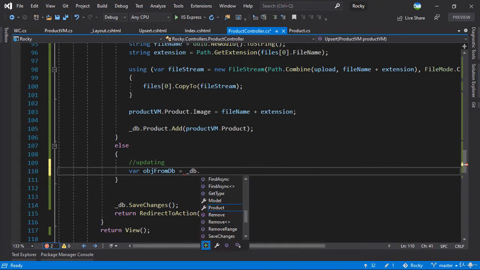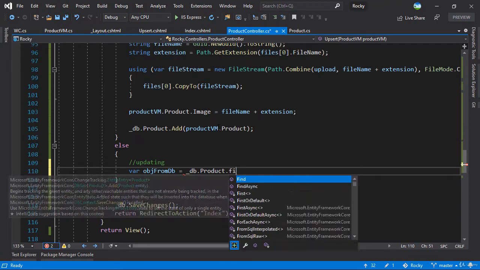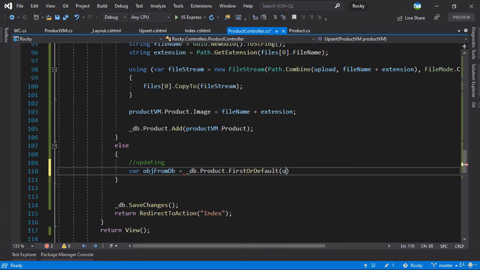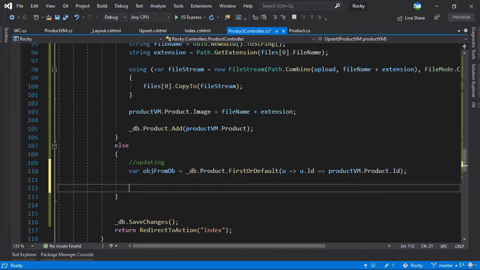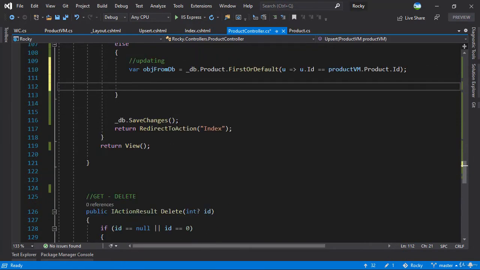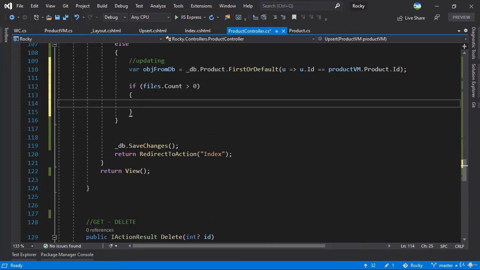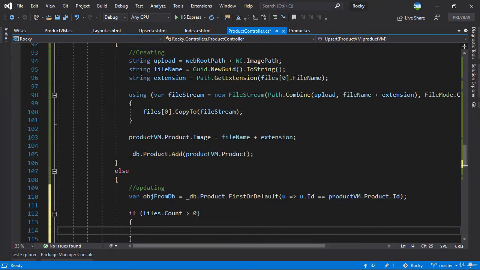So here we'll say underscore db.product.first.default and we'll say u goes to u.id is equal to product_view_model.product.id. Once we retrieve that object from the database, we will have all the properties in here. Next, we will check here if files.count is greater than 0. This means that a new file has been updated for an existing product. So with that, we want to add a new file name.